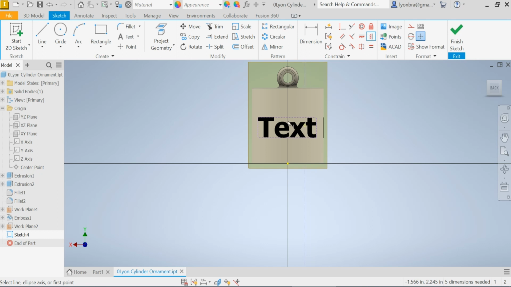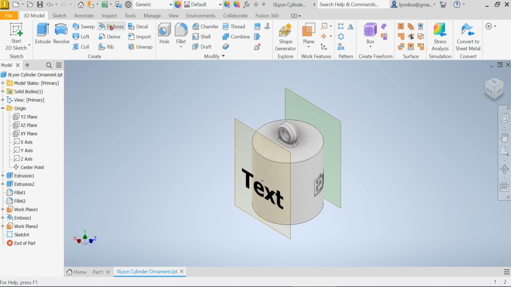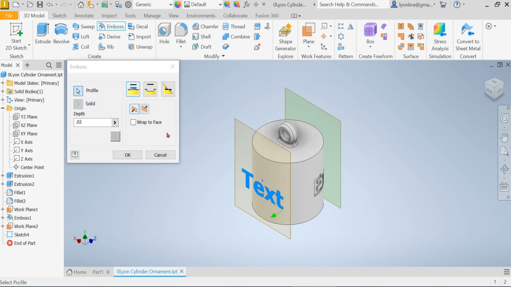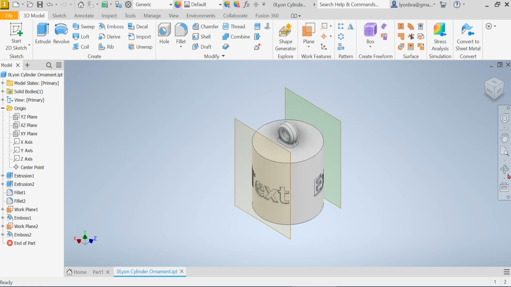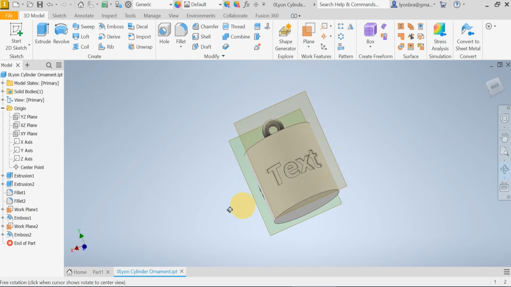And again, if I wanted to make sure that the midpoint of that text box is right over my origin, okay, I'd finish my sketch. I would then go to emboss. I want to emboss this text, indented, 0.02, and I'm going to wrap to this face. So there we have something that says example text.